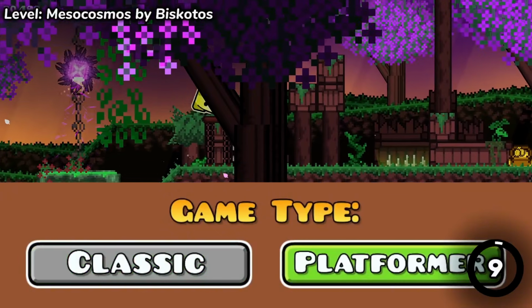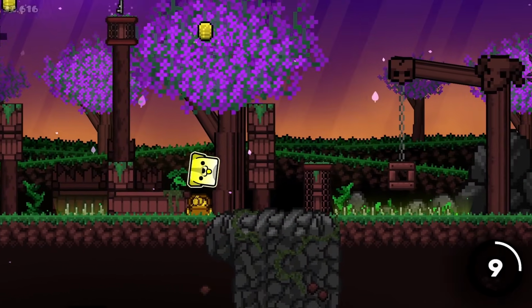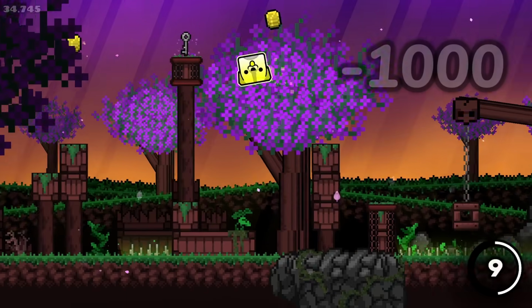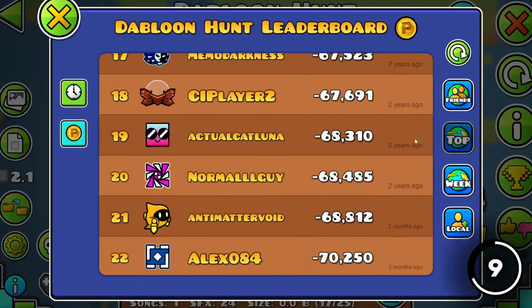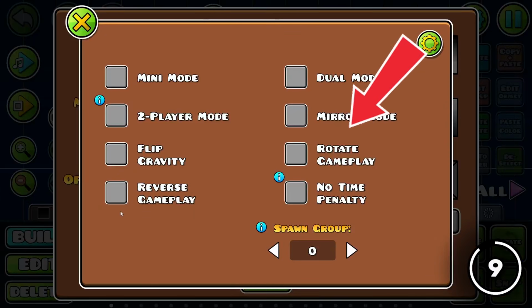In platformer mode, every second you spend on a level decreases your points by 1000. If you don't want leaderboards like this, disable it here.